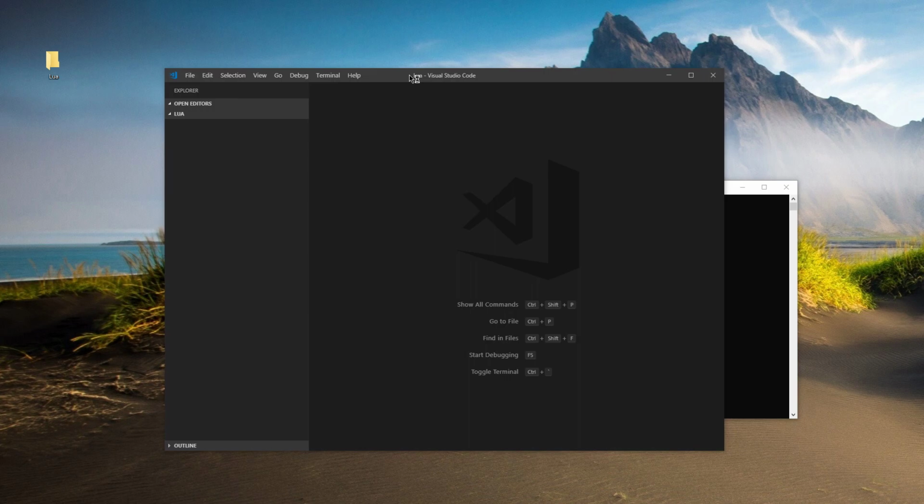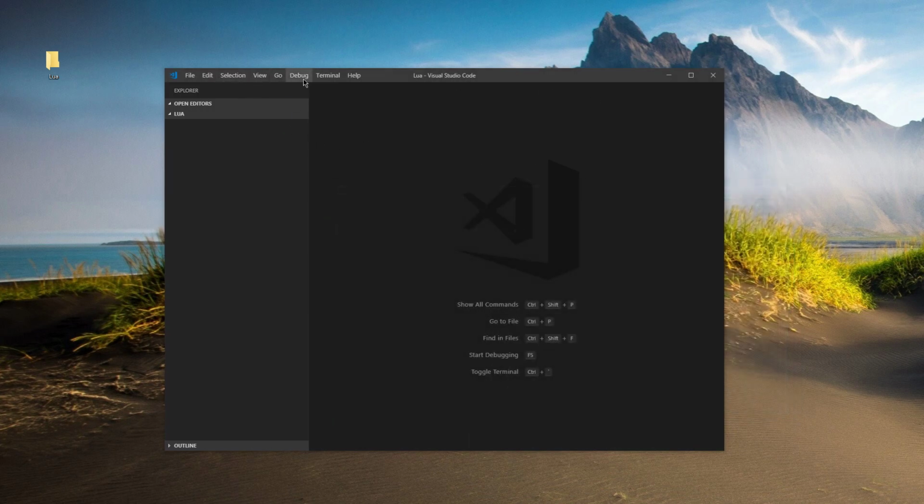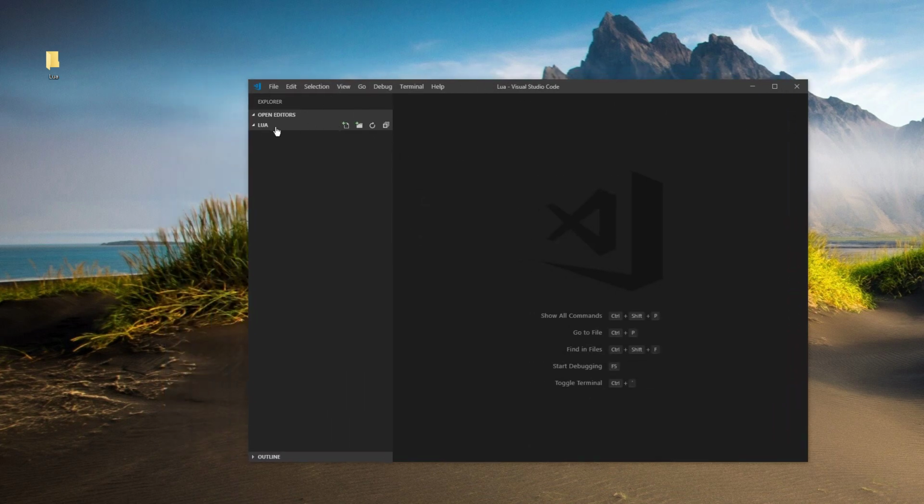Now we're going to make our first program. So all we need to do, if you put your mouse next to Lua here, this is the name of your folder, you can click this new file button. Click that, just type in hello.lua with no spaces and press enter. So now we have a code editor over here. This is where we're going to write our code.